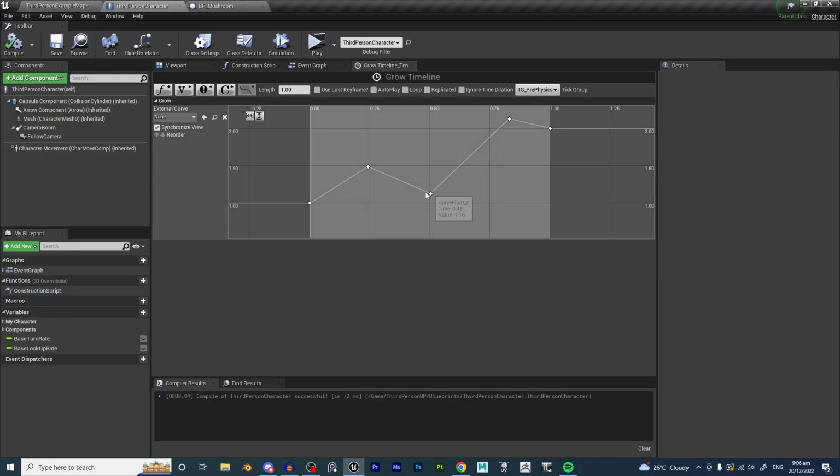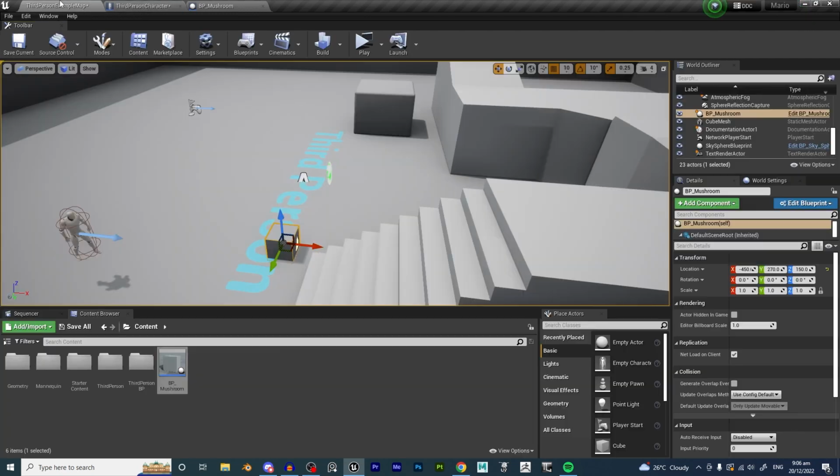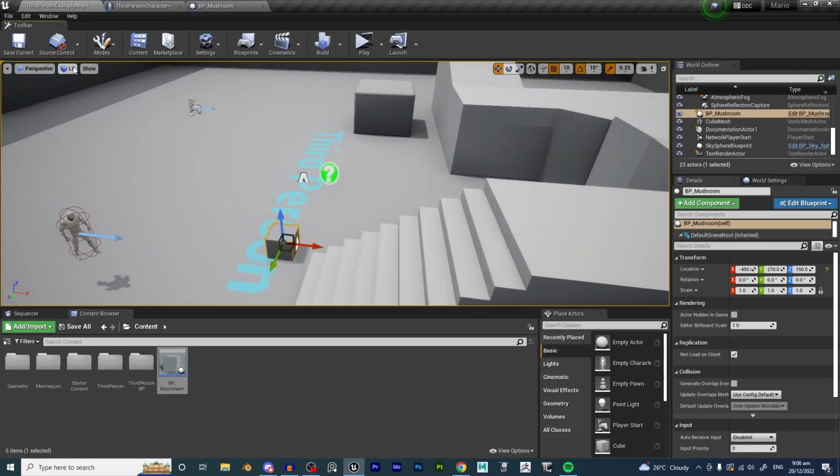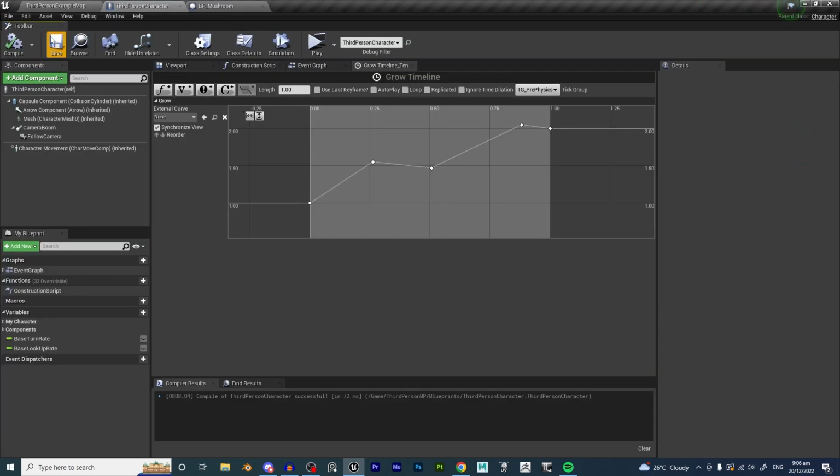And obviously you can refine this graph, make it less dramatic so it doesn't look so eye-catching. Less dramatic. Let's hit play. There you go. All right, that's episode one of this Mario series, how to make the magic growing mushroom.